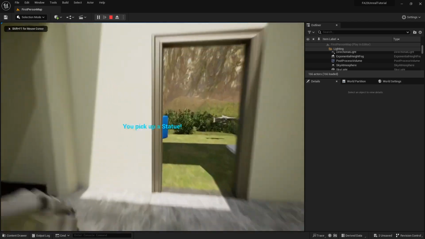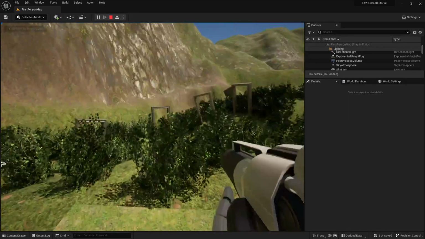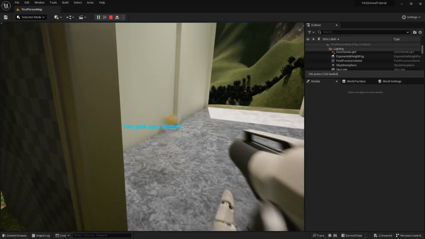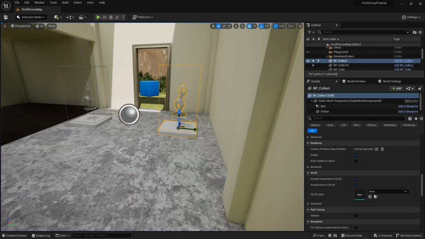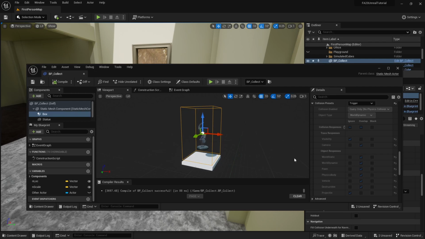I'm going to go pick up the gun first. Actually, accidentally picked up a statue. And now when I shoot that statue, it's telling me that it's picked up. Now, that's a little odd. I'm not 100% sure why that projectile would be triggering this when it's actually set to ignore.